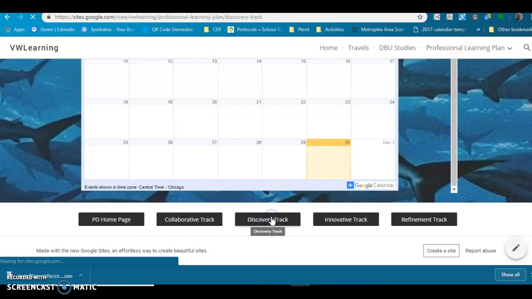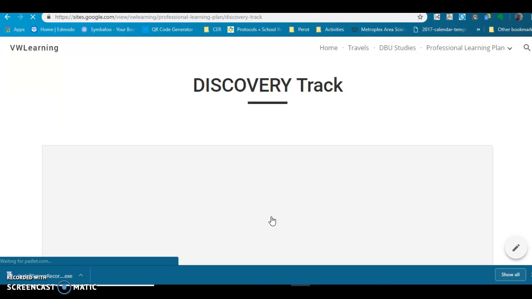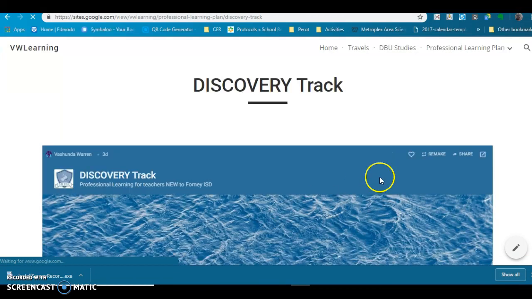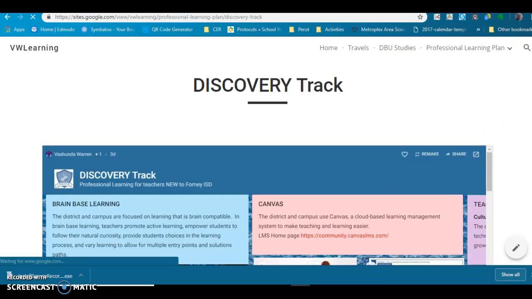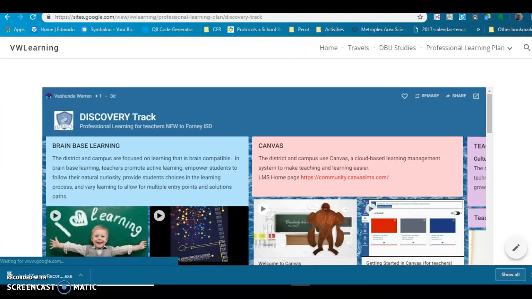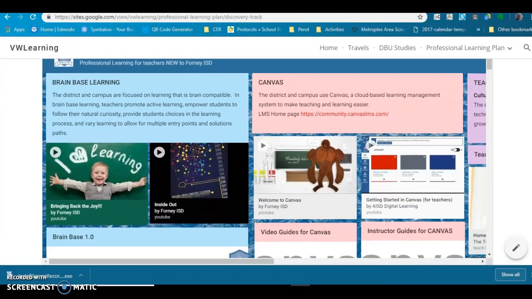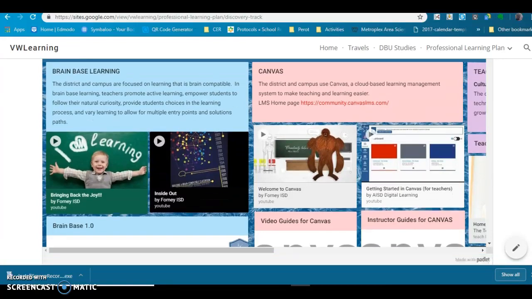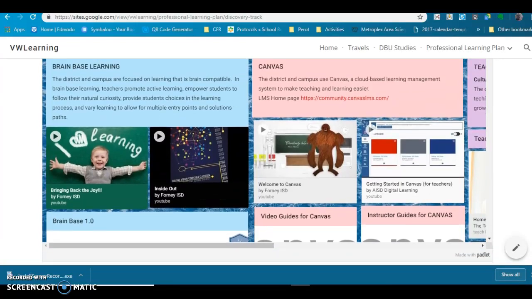So the next track we're going to take a look at is the discovery track. Now, the discovery track is basically made up of 3 different components. You have a Padlet, which you can either look at here within the website, or you can pop it out into a different screen.